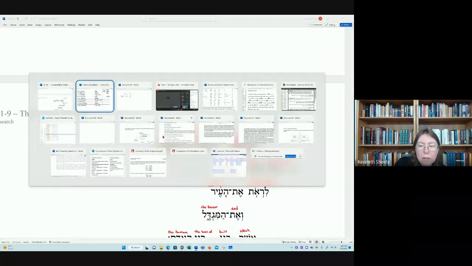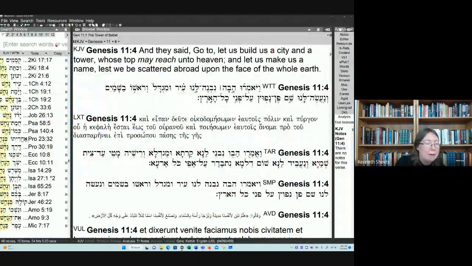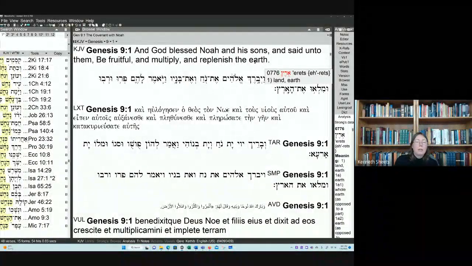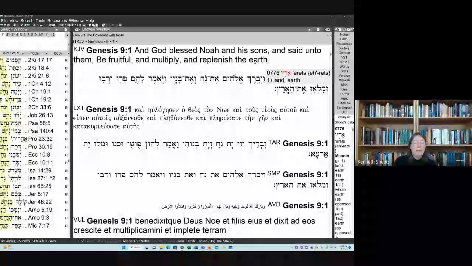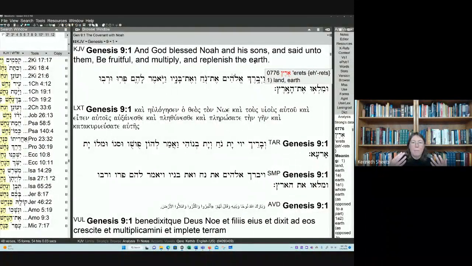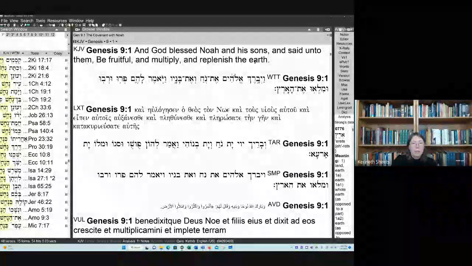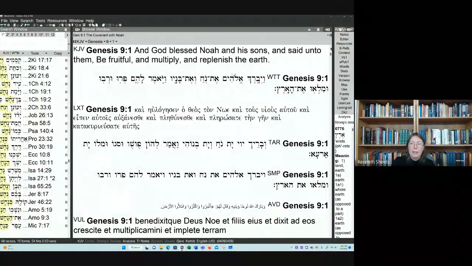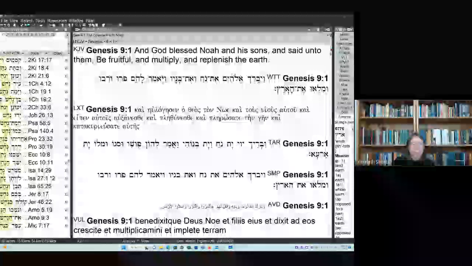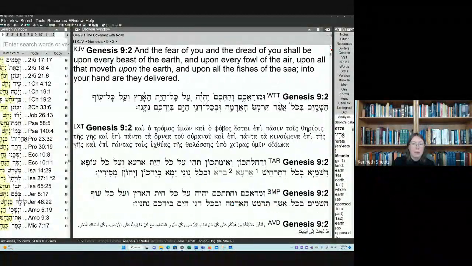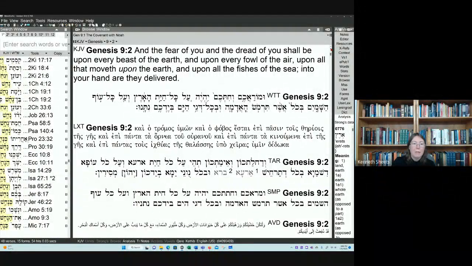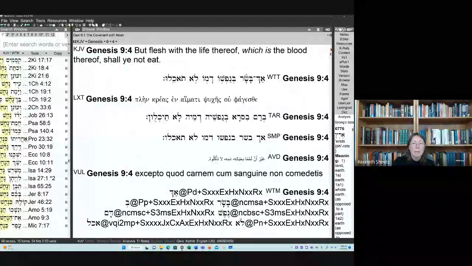Well, let's go back just a moment here, and especially coming on back to Genesis chapter 9. So this is after the flood, and Noah and his 3 sons have just come off of the ark, and now the Lord is speaking to Noah and his sons. And God blessed Noah and his 3 sons, and said unto them, Be fruitful, and multiply, and replenish the earth. And the fear of you and the dread of you shall be upon every beast of the earth, and upon every fowl of the air, and every moving thing, but eat not.